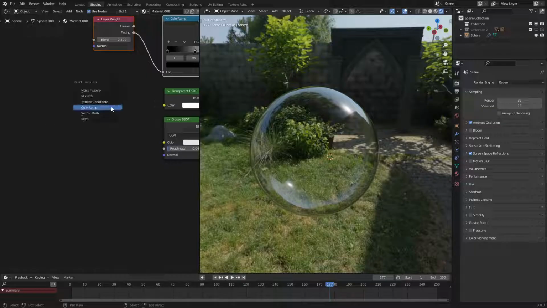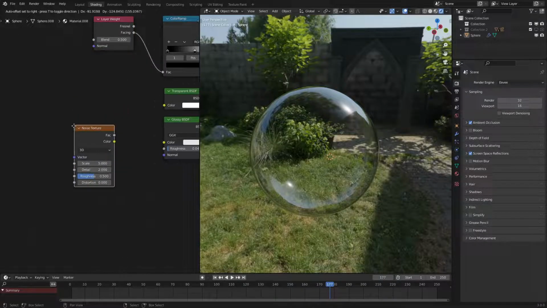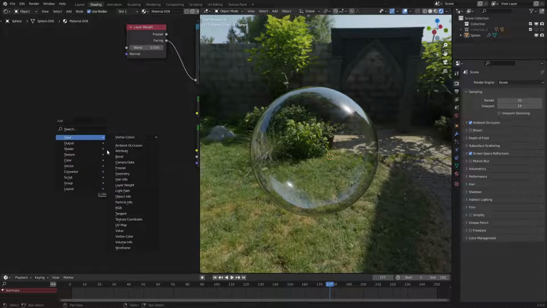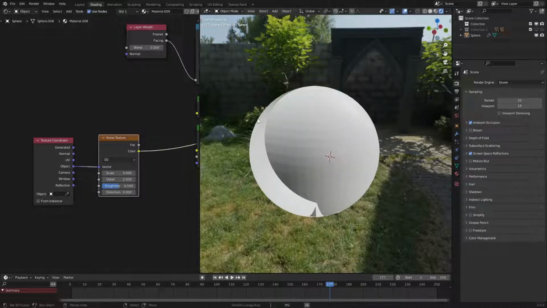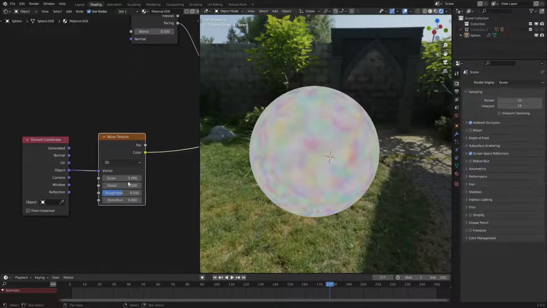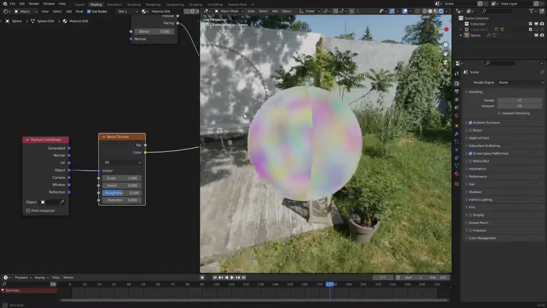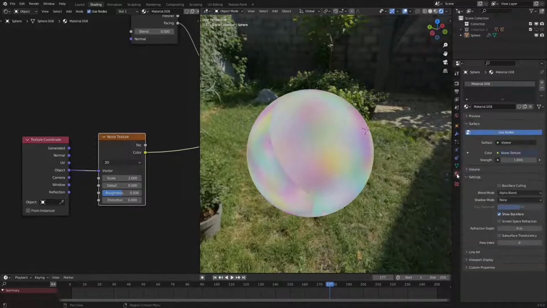So to make that, let's add in a noise texture right here. And we want to set this to 3D, as it already is. And we want the texture coordinate to be the object input. So if we do that, we can see that we are getting all these nice colors. Let's set the detail to 0 and the scale to around 2. We're getting all these nice colors floating around.